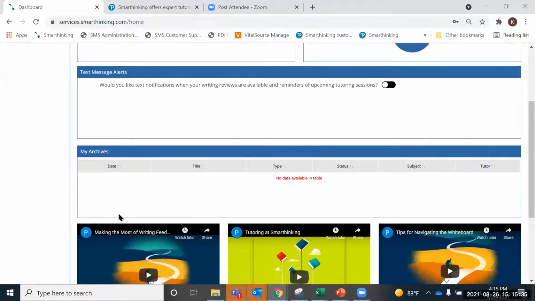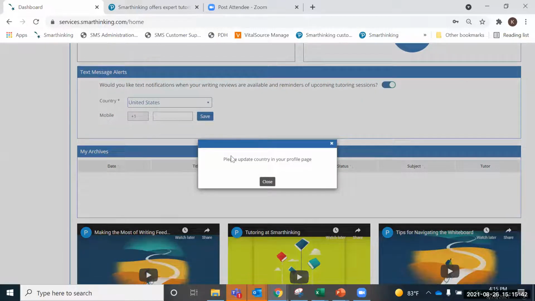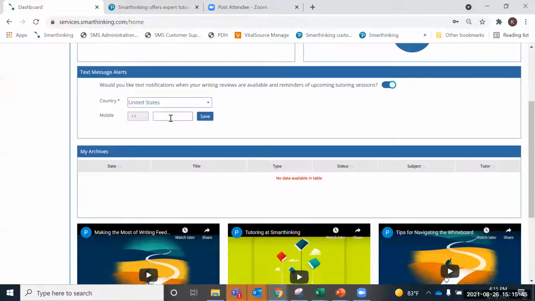Students can also opt into text message alerts. They can do that by just simply clicking here and entering in their phone number. We send text message notifications to alert students when their writing reviews are returned to them so they know when to log back in and pick those up. We also send reminders of upcoming tutoring sessions for pre-scheduled appointments that students may have booked. We send these reminders via email as well, but for students who want to opt into those text messages, that's what that's used for.